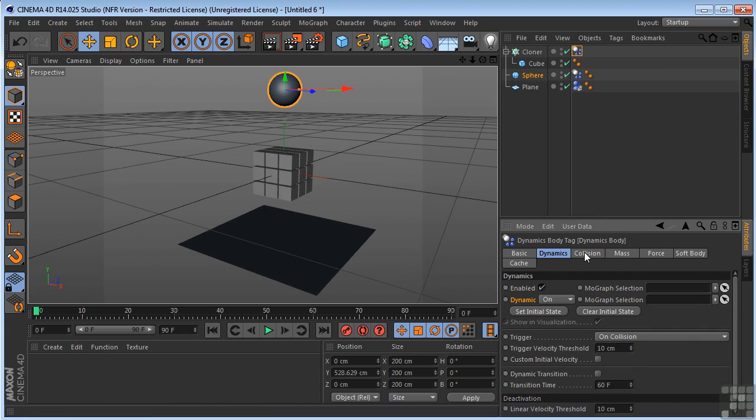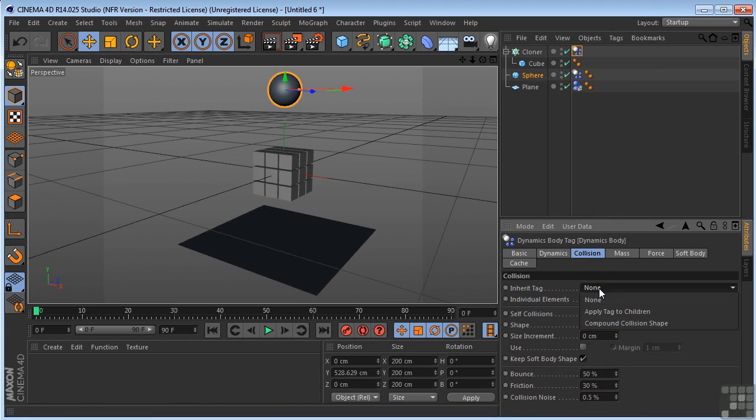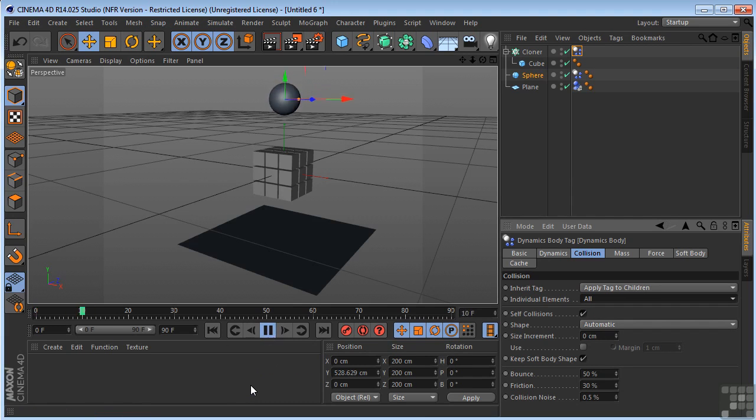Another thing that we need to change over here is the inherit tag. Apply to children, because the children would be the cloners here. And individual elements, click on all. And that's basically it. So let's see what we get. Let's play this forward. And there you go.